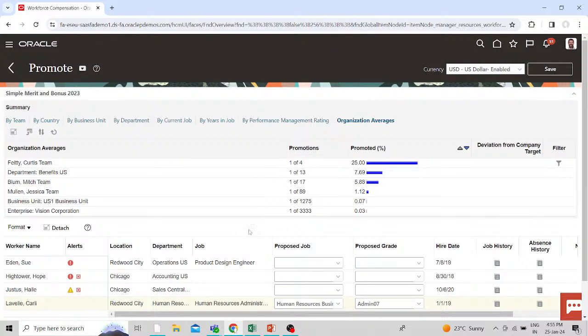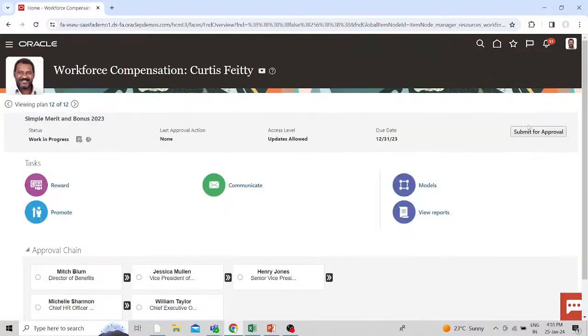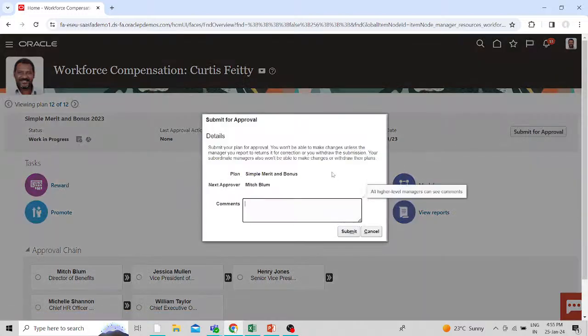Okay, the changes, then go back, and here you can see the submit for approval. But for submitting for approval, there are so many documents that are first going to be verified and submitted. After that, this submission is going to happen, because this is for the workforce. We are promoting the employee during the workforce compensation cycle.